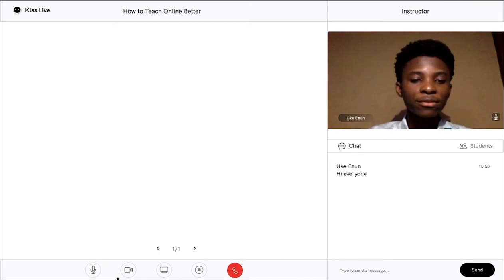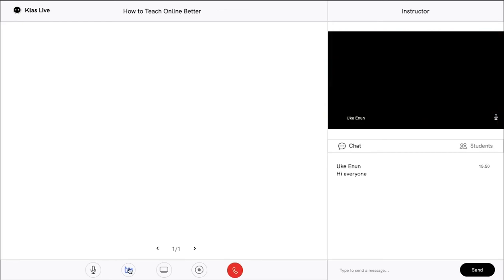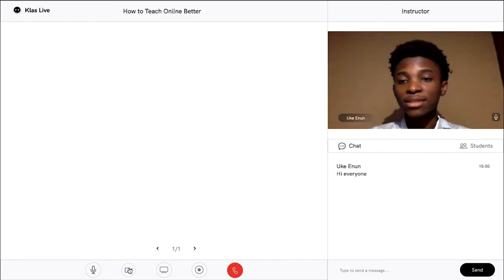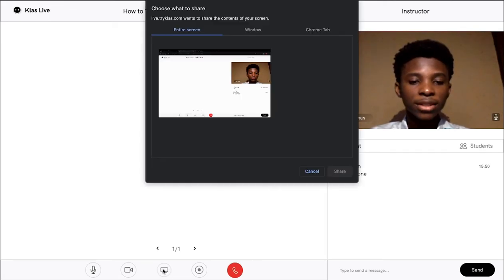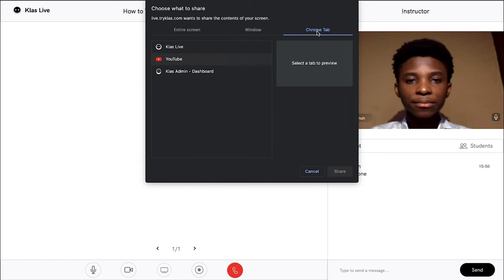Then you have the control buttons for your classroom right here. So you have your microphone control where you can switch on and switch off your microphone, and your webcam control. So right now I can turn off my video, and of course I can turn it back on. And right here you have the screen share option. So let's share our screen for a minute.